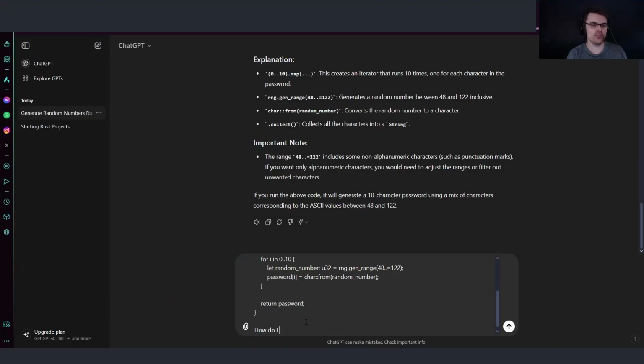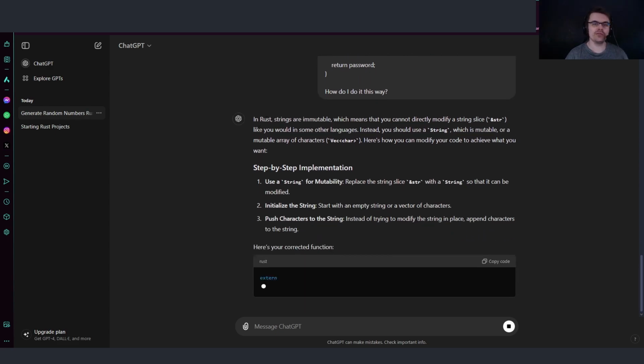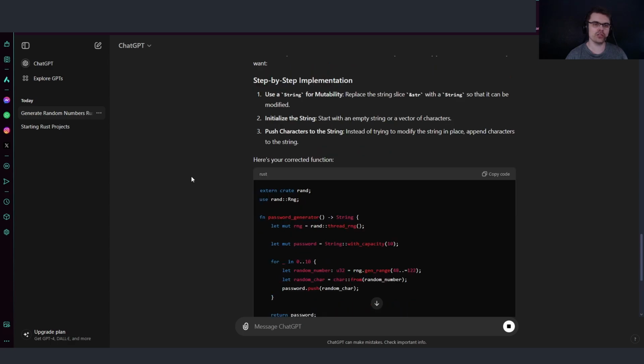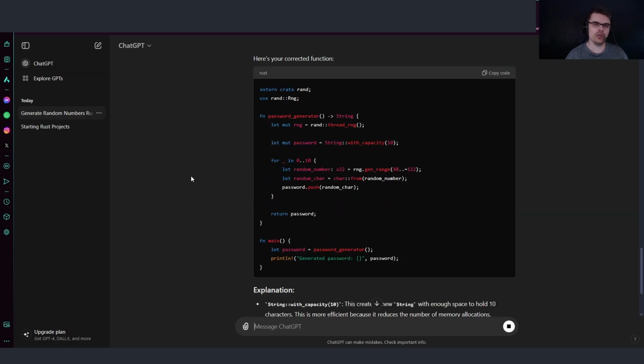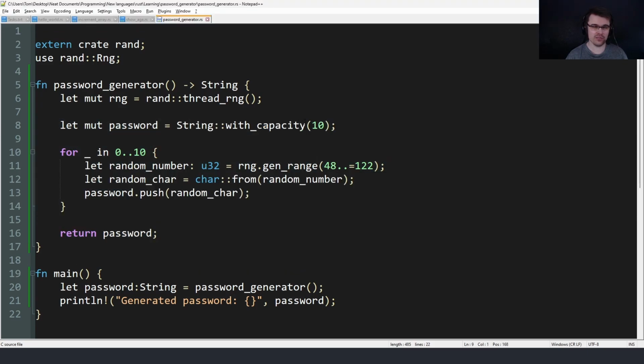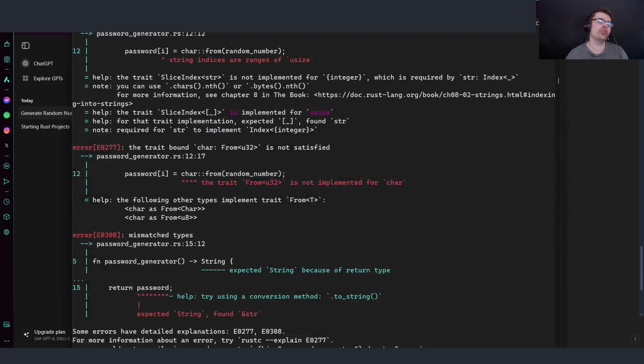How do I do it this way? Immutable. Oh, fun. They're immutable. That's fun. Use a String, replace the str with a String so that it can be modified. Initialize a string. String with capacity. Just tell me what to write, please. String with capacity. Password.push. Without ChatGPT, I wouldn't be able to do this at all. The underscore is used because the loop index is not needed. Ah, we're not using it.